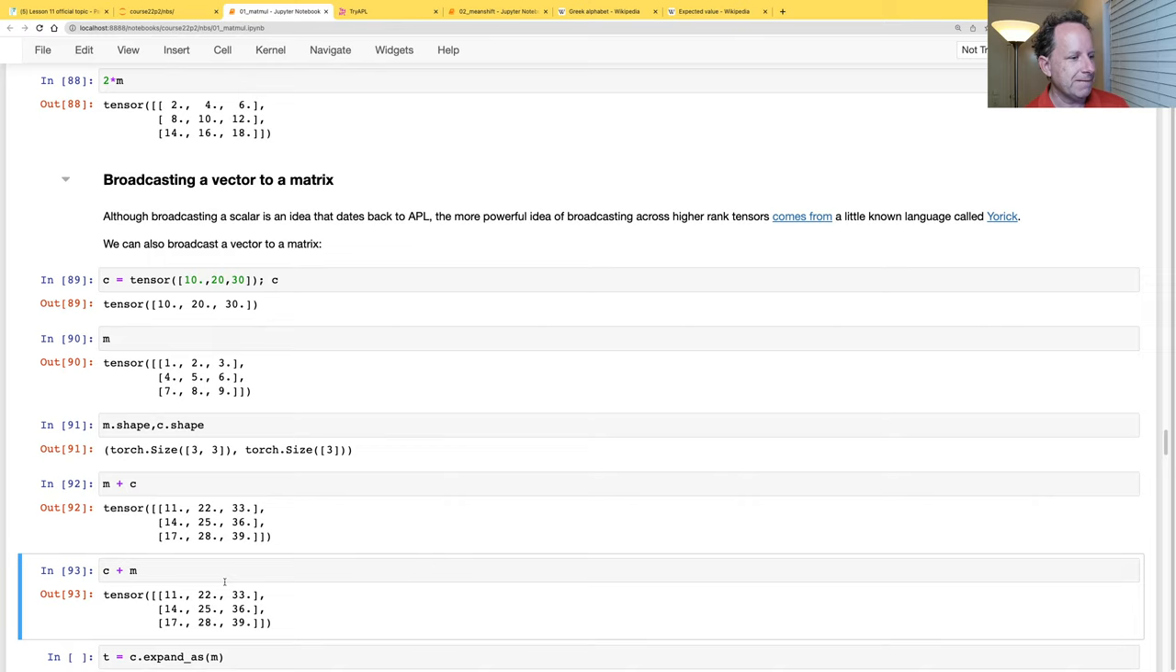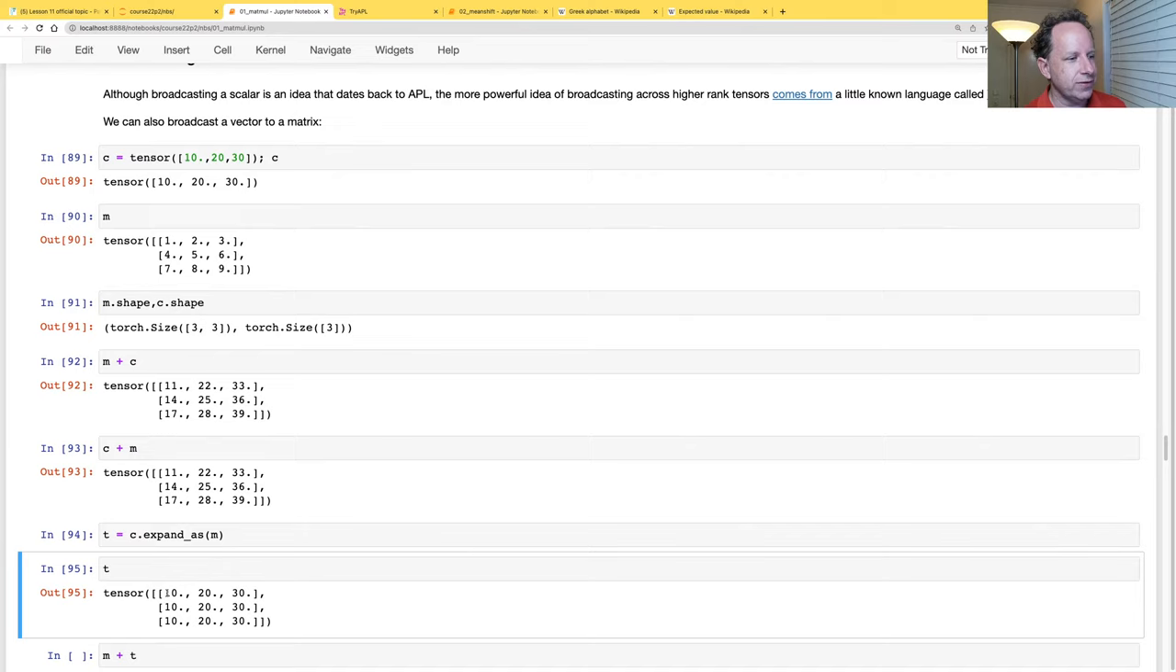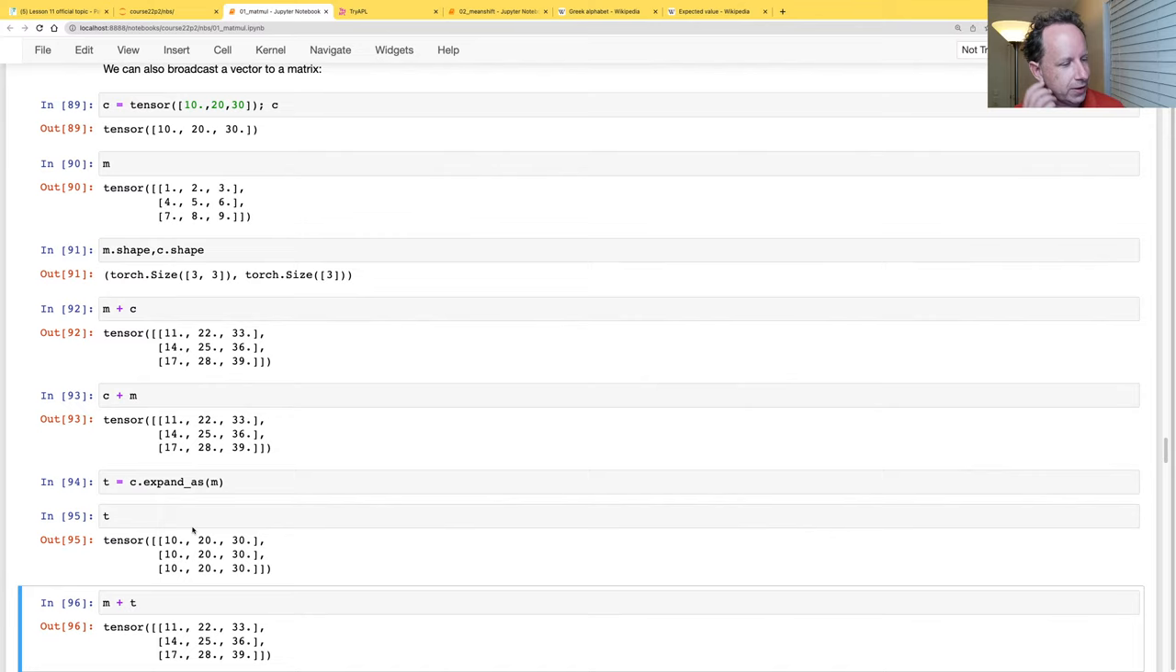The trick is to know about this somewhat obscure method called expand as. And what expand as does is this creates a new thing called T, which contains exactly the same thing as C, but expanded, or kind of copied over, so it has the same shape as M. So here's what T looks like. Now T contains exactly the same thing as C does, but it's got three copies of it now. And you can see we can definitely add T to M because they match shapes, right? So we can say M plus T. We know we can do M plus T because we've already learned that you can do element-wise operations on two things that have matching shapes.